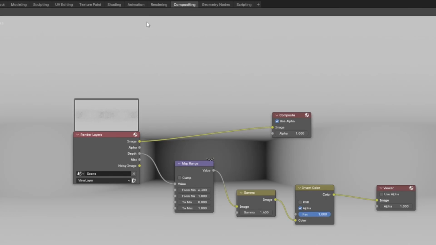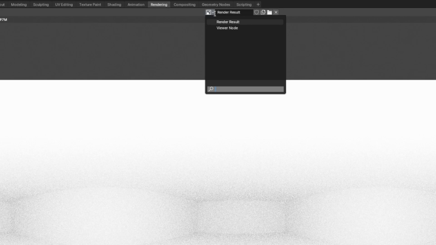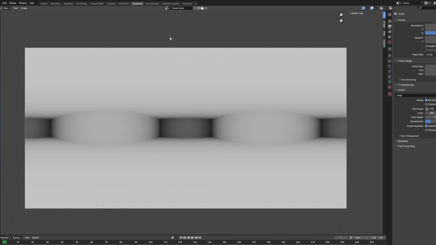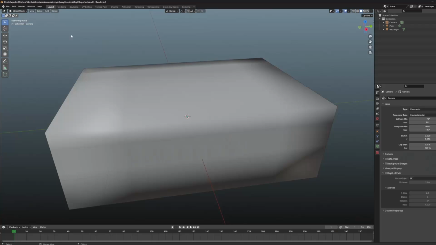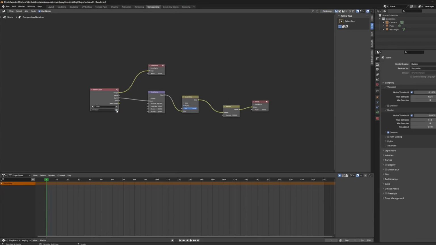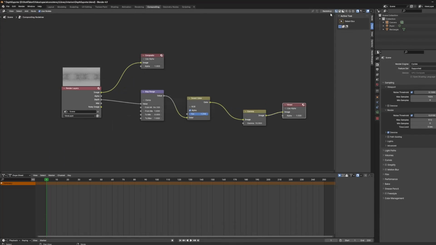We are almost done with the boring part, I promise. Let's quickly export the depth map. Go to the Rendering tab and select, by clicking this image icon, Viewer node. Now just save the image going to Image and Save. Don't worry if you feel like you got lost. In the library I mentioned before, I will also leave a Blender scene as an example that you can use or just check how it is done.